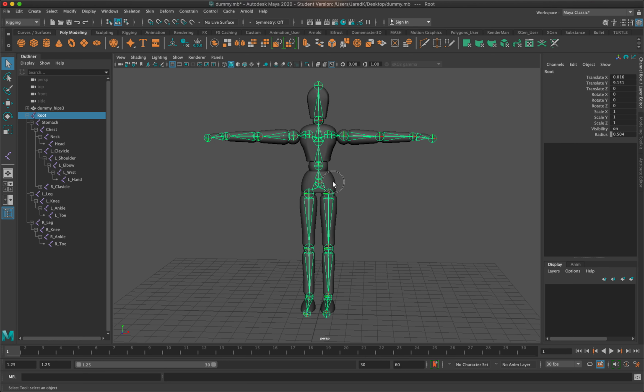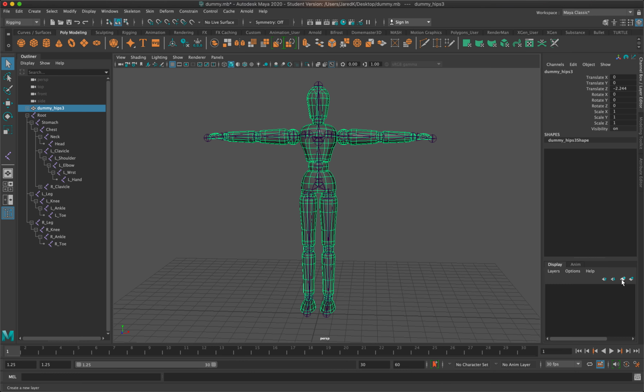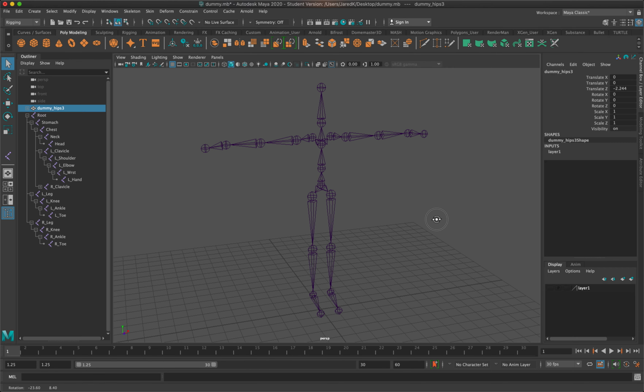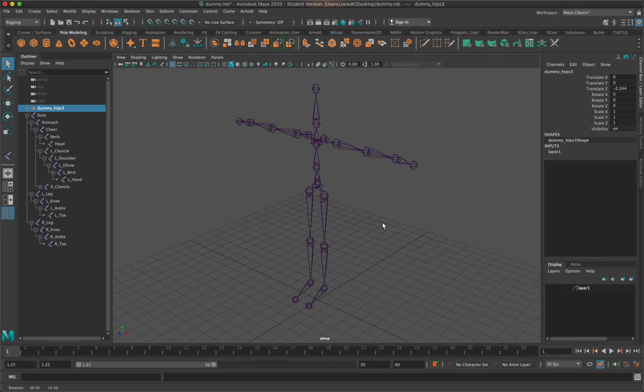So what I'm going to do right now is select my character. I'm going to add him to a new layer and change the visibility just for now. So what we're going to create is what's called an IK handle. What an IK handle does is it's a shortcut for animating our character.